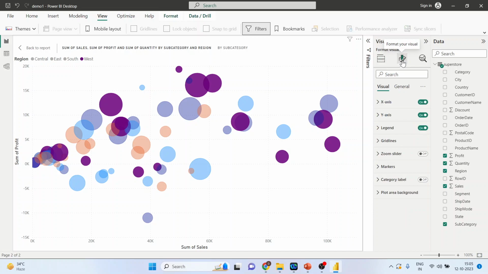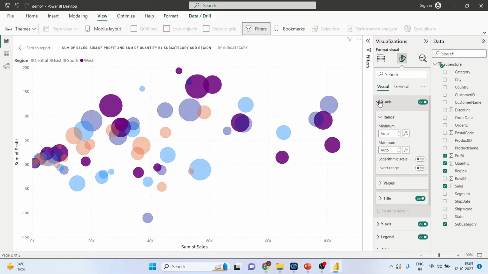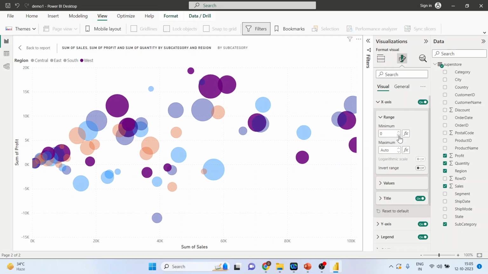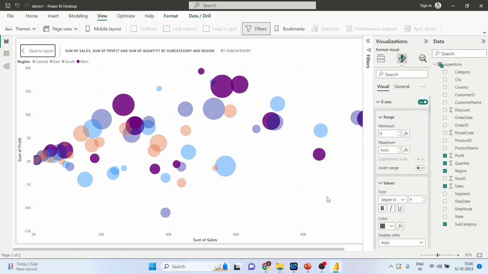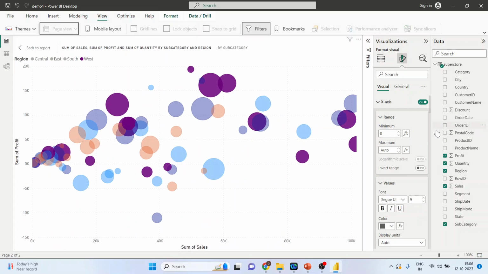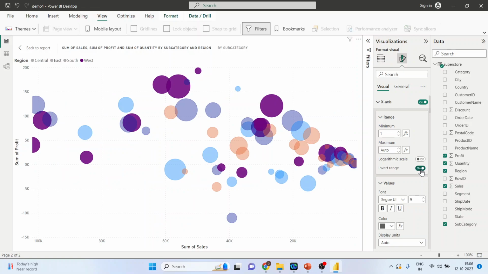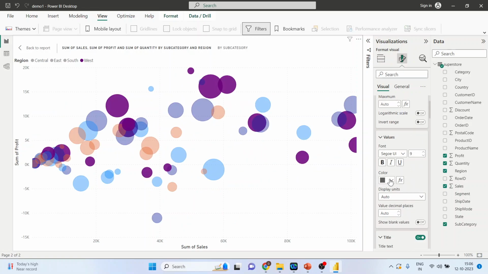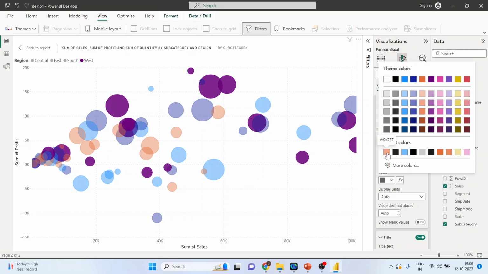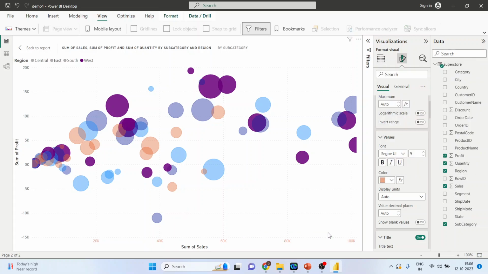Now we want to format this chart. So we'll go in x-axis. Minimum and maximum range is specified. You can change it if it is required. You can activate the logarithmic scale if you want. Invert the range. The values can be changed. The color can be changed. Just see what happens on x-axis. The color has changed.